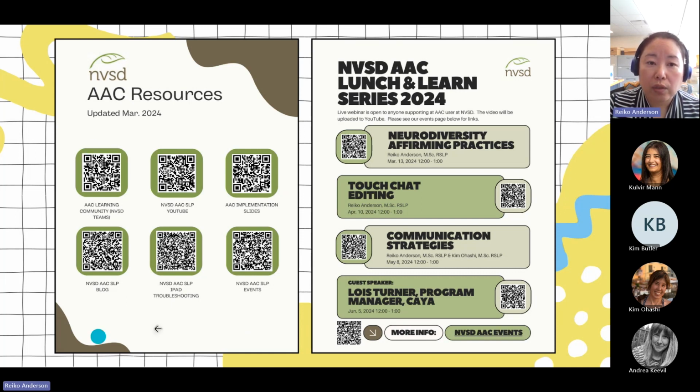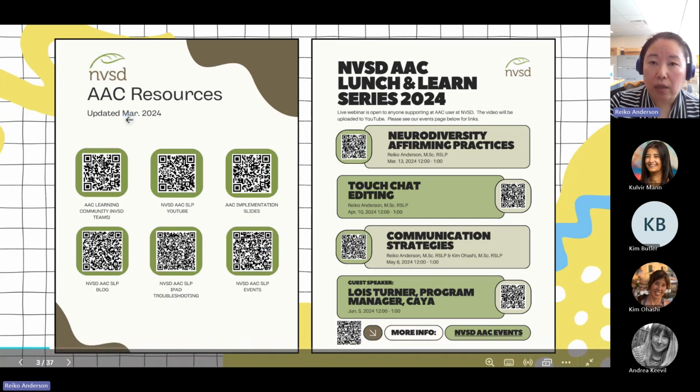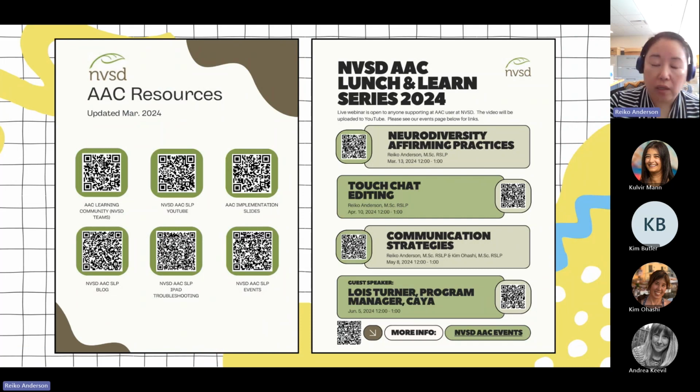And so this handout here, the idea with this one is you print it off and put it on a board, either the EA board or an LST board or something like that. And if you need something AAC related, the resources that we've made for you are available to you. So the first QR code here takes you to some handouts and the slide deck from the AAC Implementation Monthly Training. So that's what this QR code is for.